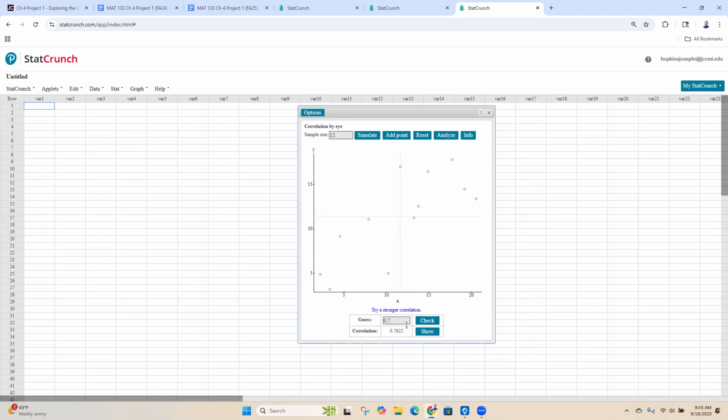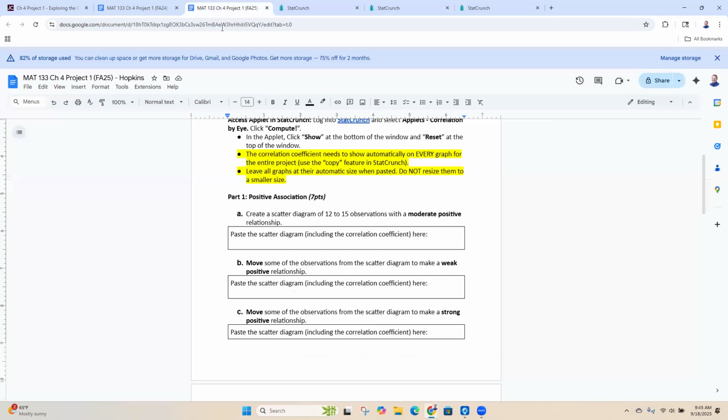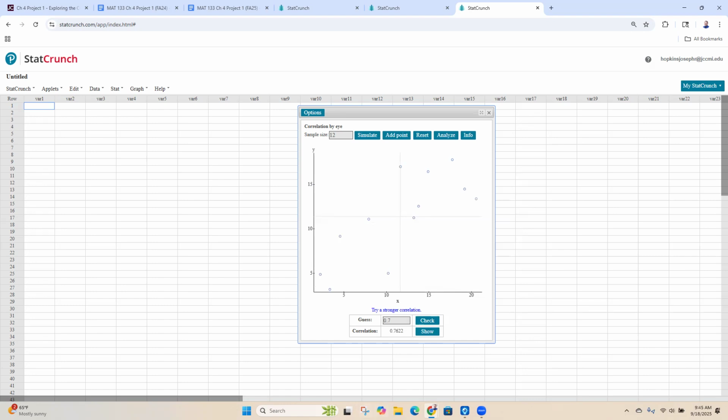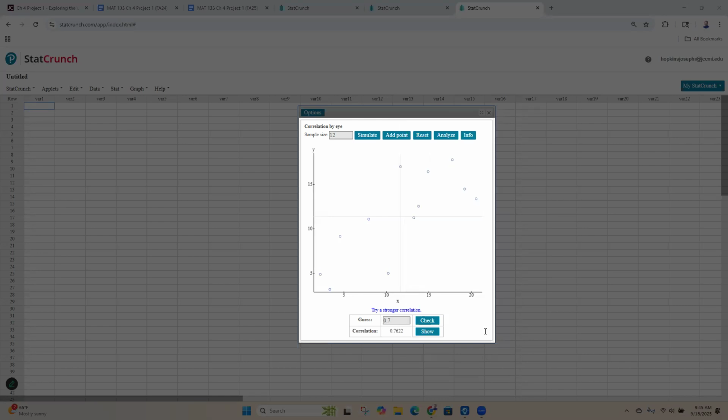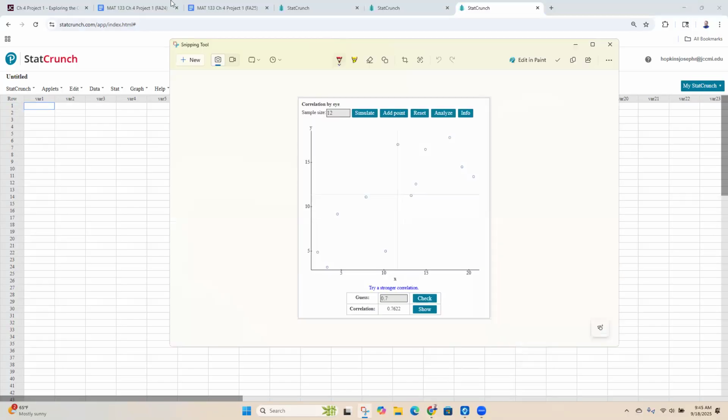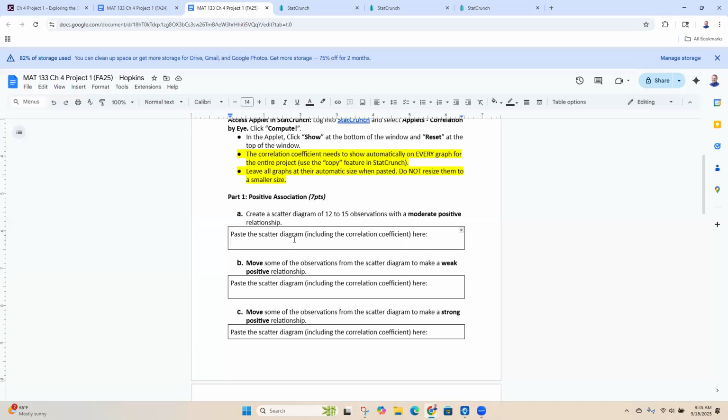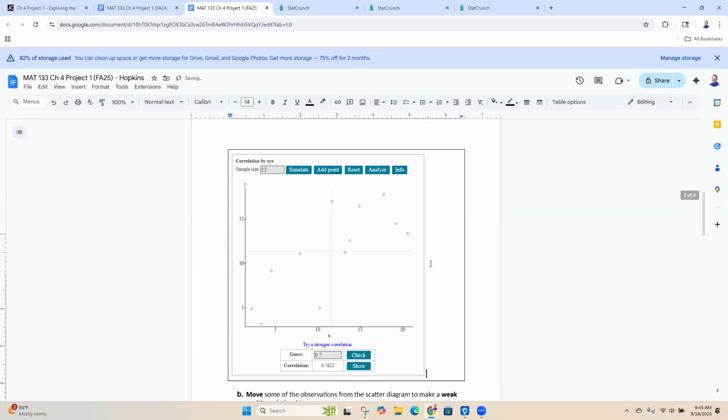Okay. So now that I have that, create a scatter diagram of 12 to 15 observations with a moderate positive relationship. Okay, so I've got that. Paste the scatter diagram here, including the correlation coefficient. Okay, so what I'll do is I can use my snipping tool and make sure I include my correlation coefficient, which is the 0.76 down here at the bottom. Okay, and I can copy that over into my project.